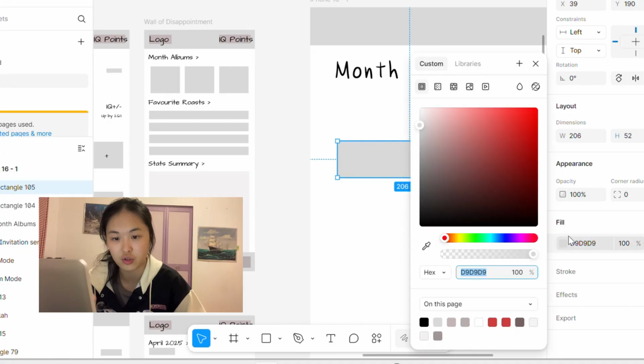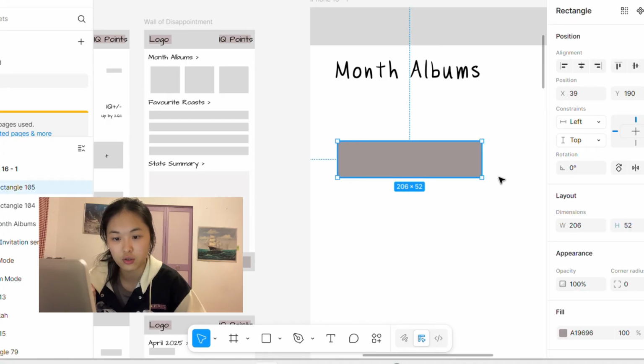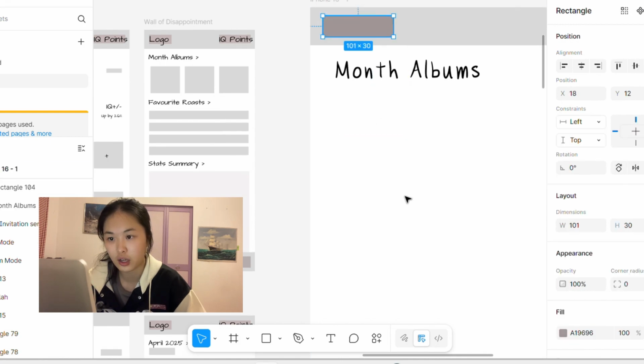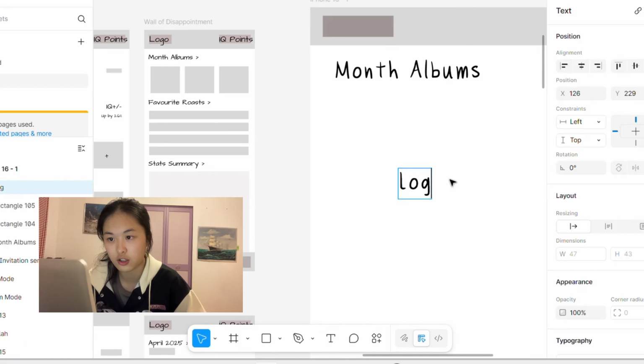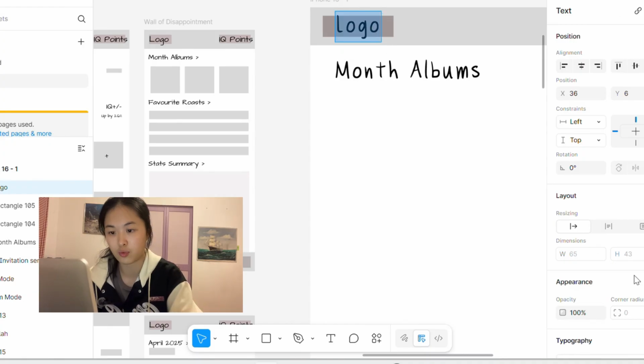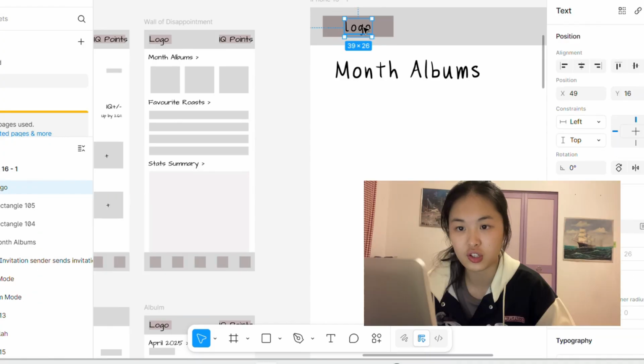So I scroll down on the right menu bar and you see fill, right? Fill, okay, so we need to change it to a different color. Let's make it a bit darker, and let's make this a bit smaller, and let's put it here. And then press T for text box, and then I write logo. We do the same thing with IQ points.